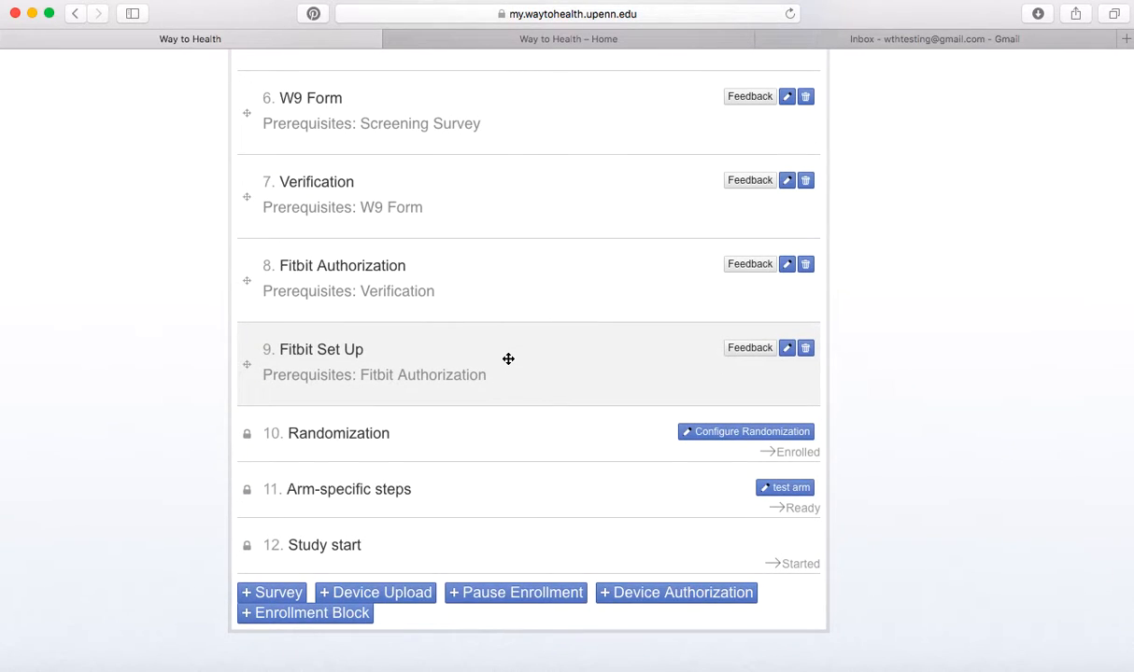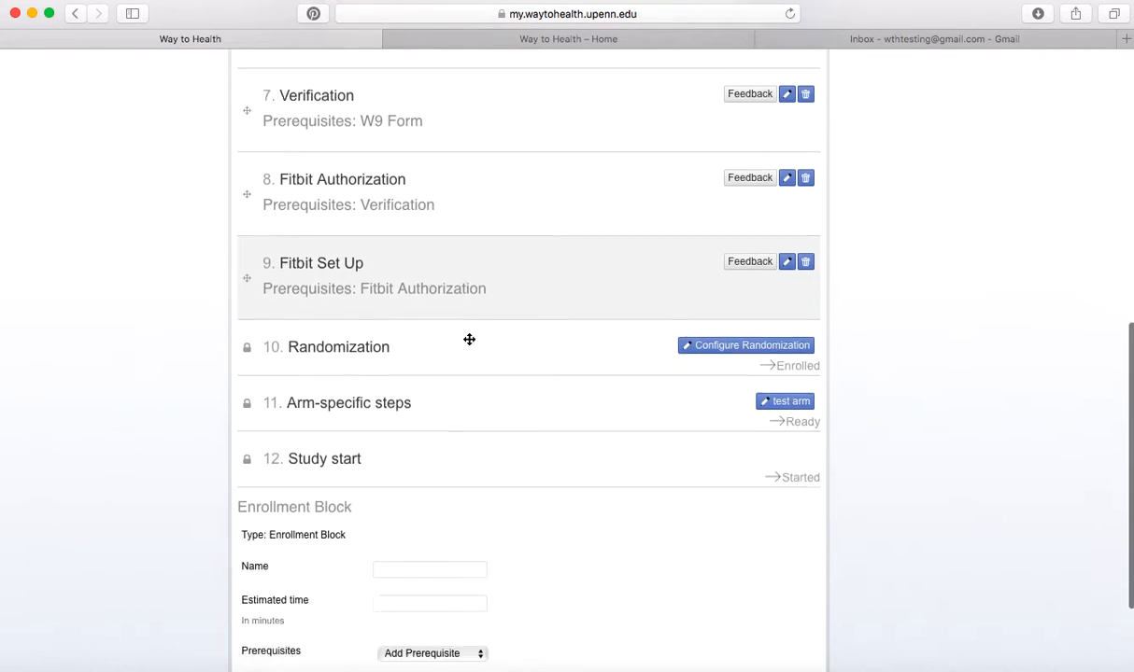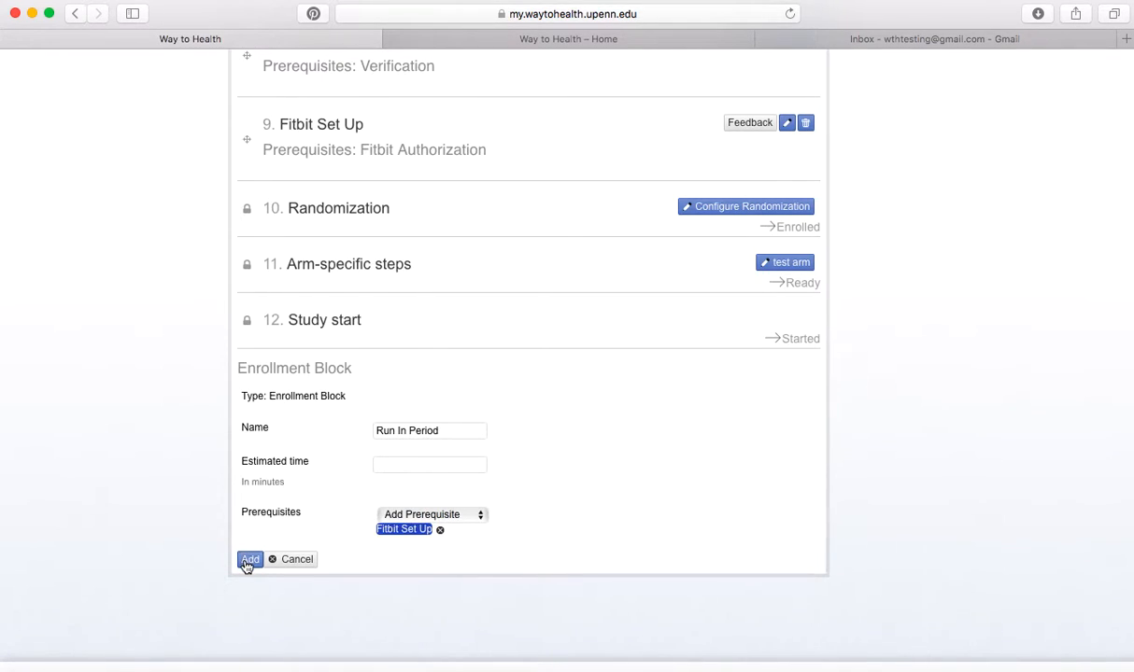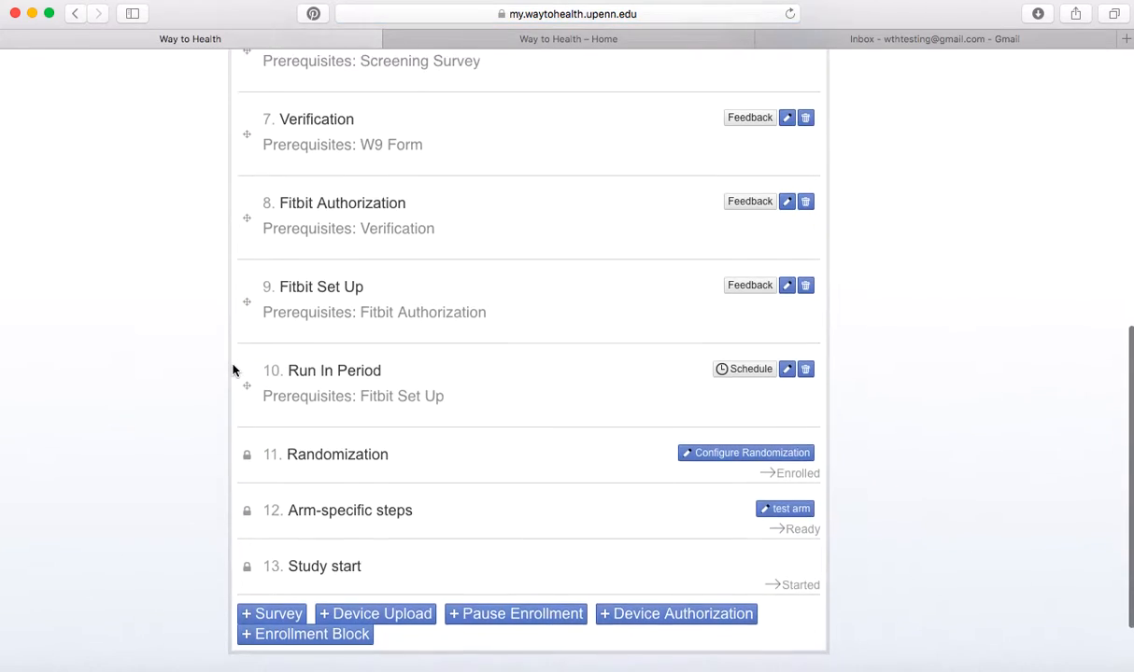Okay. And then the next thing and last thing is adding an enrollment block. So an enrollment block creates a set of encounters that must be completed prior to moving forward, and this is usually done on the back end by the study team, or it's done through what we call a run-in period. So let's do a run-in period. So after they've set up their device, and I'll show you what we mean here.